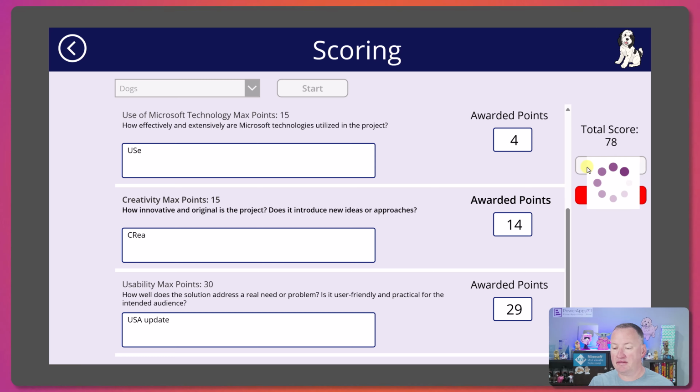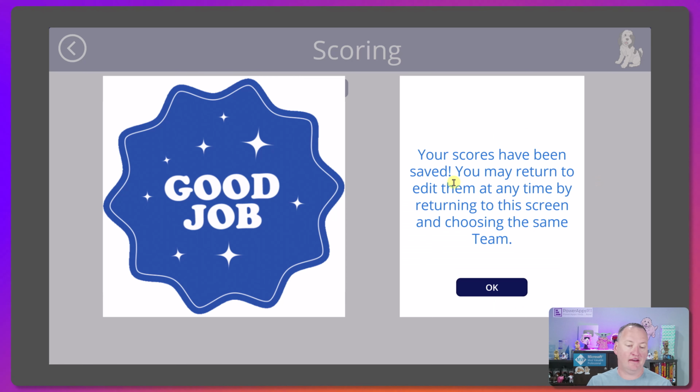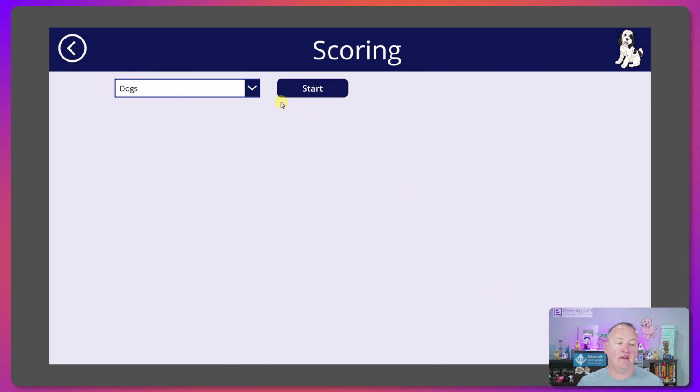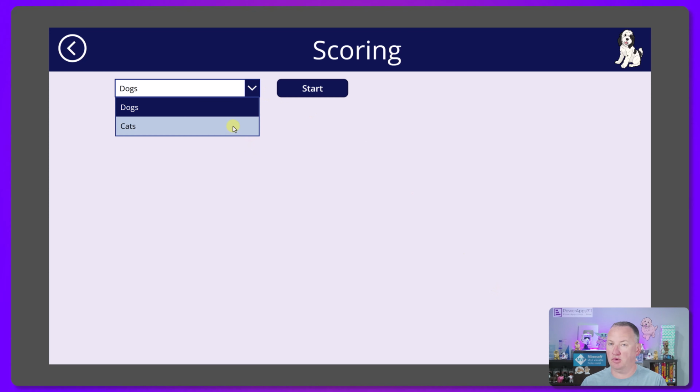Now we'll say submit. We got a little spinner here to stop us. And then a good job screen. Your scores have been saved. And we can say okay. And now we could choose to add points for the cats, right?